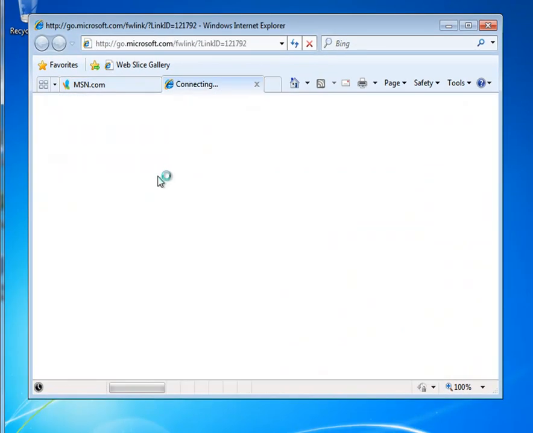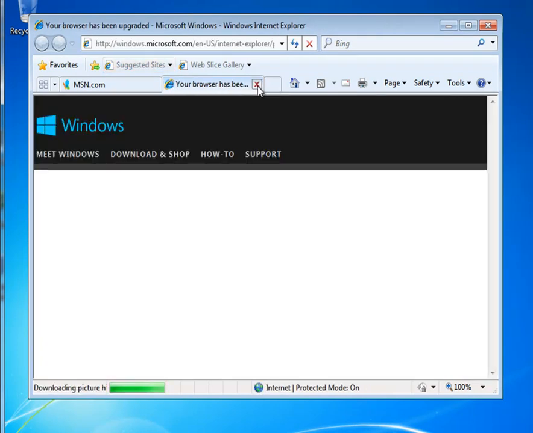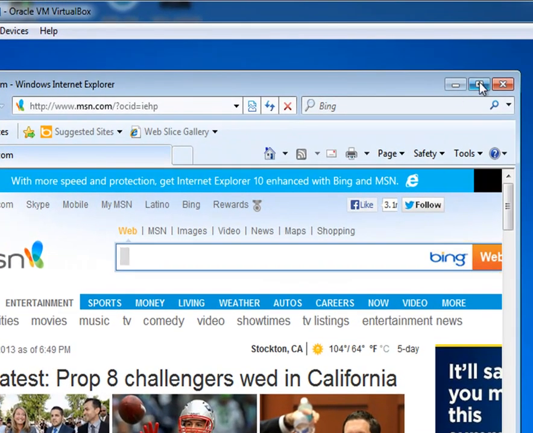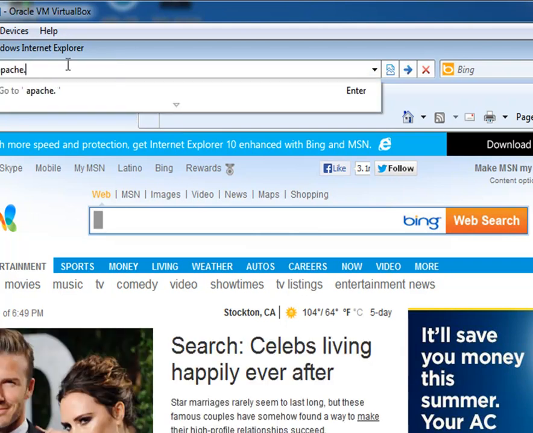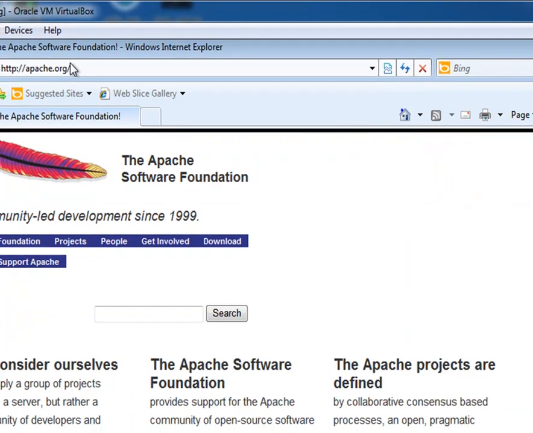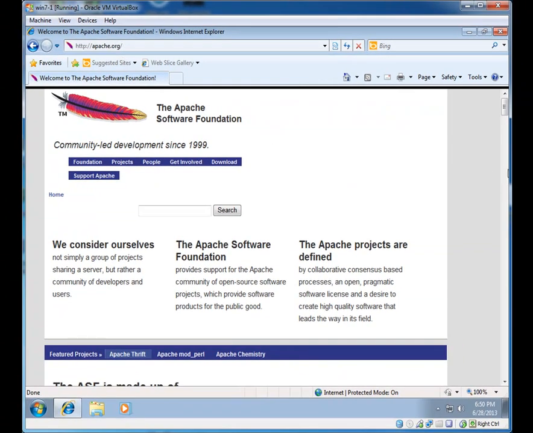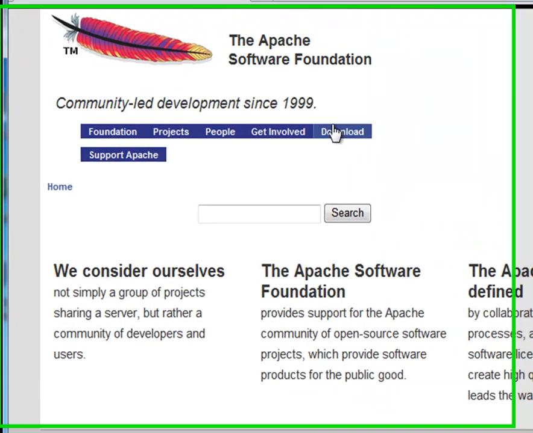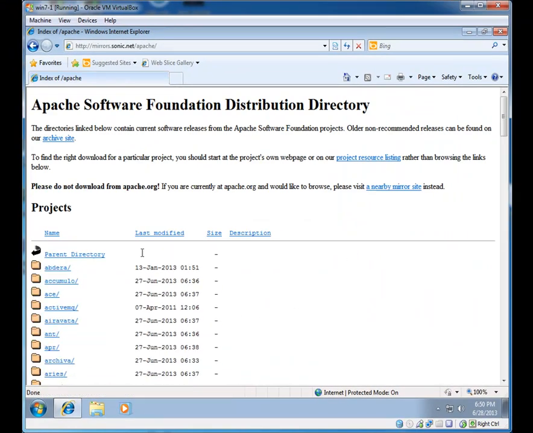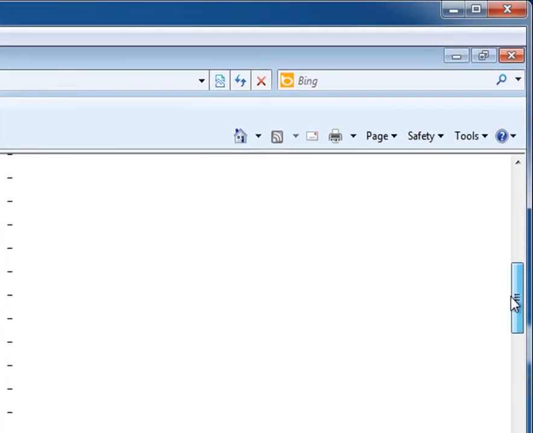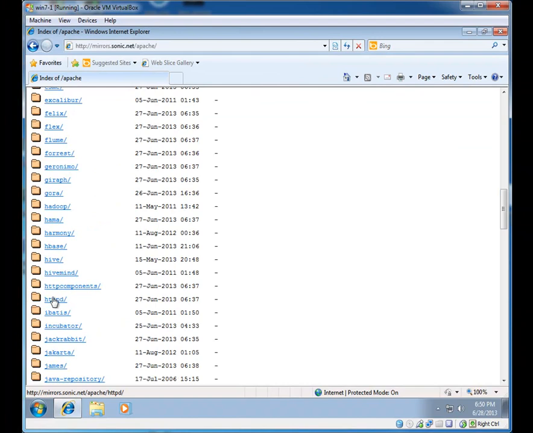Let me answer this just to get this out of my way. Alright, you can see this is today's date. So I'm going to go ahead and go to apache.org. And I'm going to go to downloads. And let's download the Apache. So I need to go to the HTTPD folder for Apache under downloads. And you notice that it did kick me over to a mirror site. That's okay. There it is.